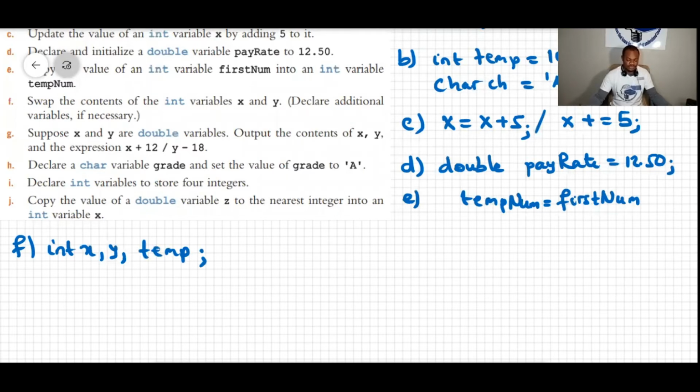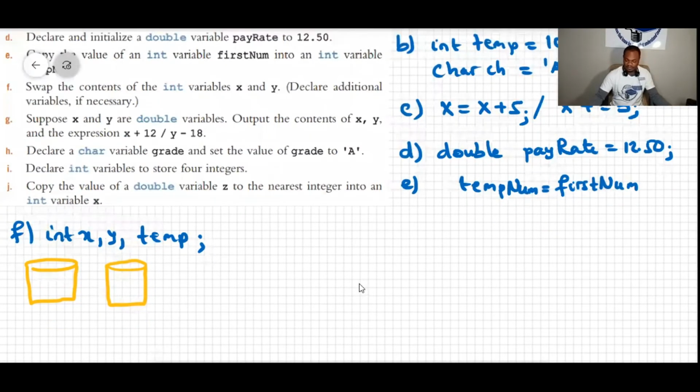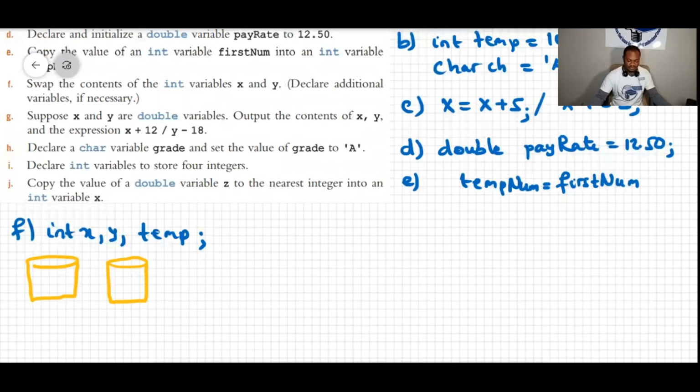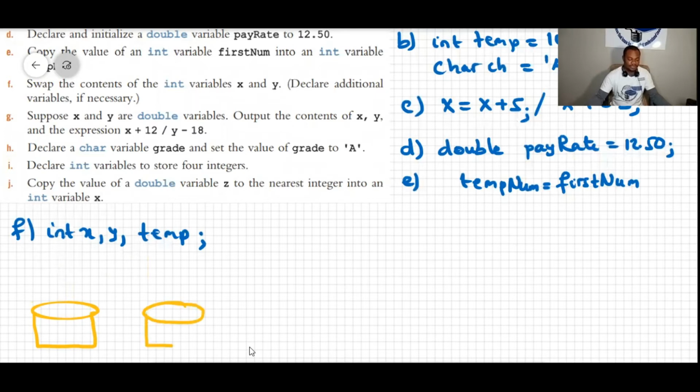So now think of these three as containers. Okay. I'm going to think of the three variables as containers. There's a container here, and another container over here. Okay, and another container there. So this is the container X, this container Y, and this container temp.